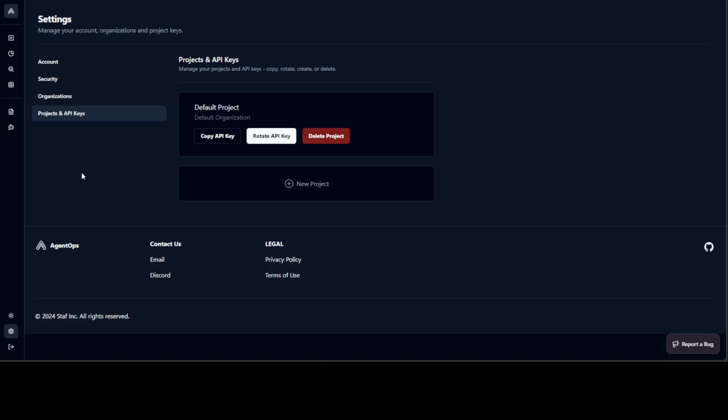Also, you can use any LLM with AutoGen, but for the purpose of this video, to speed things up, I'm just going to go with OpenAI. So you would also need an OpenAI API key from platform.openai.com. Once you have these two keys, let's go to our local system.